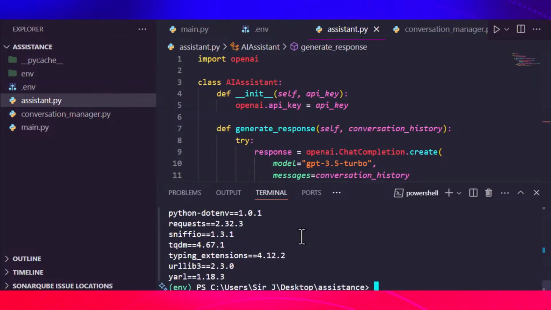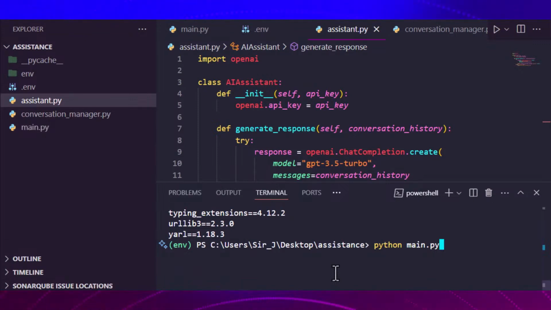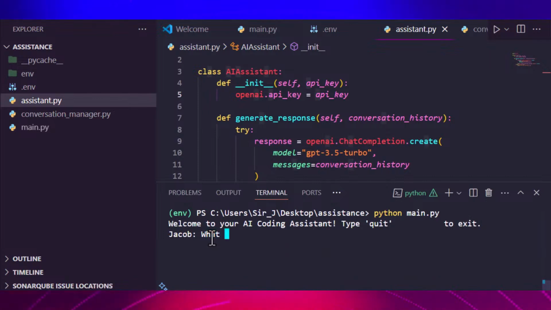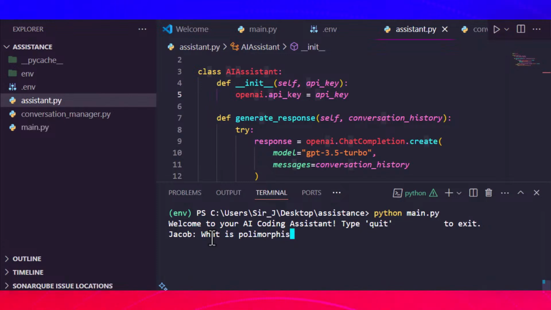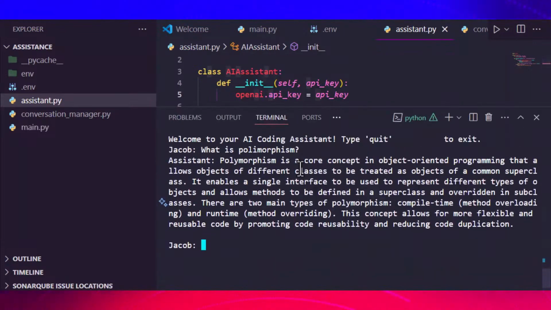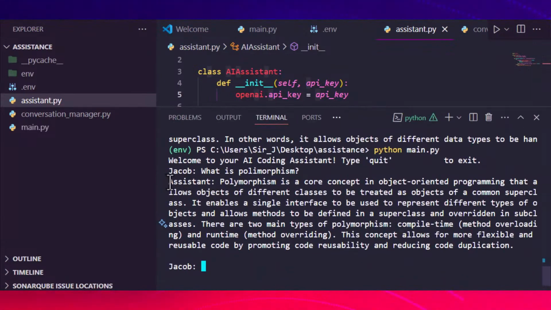So if I come down here, remember I've activated this virtual environment. What I need to do is run python main.py, and it's going to ask me, welcome to your AI coding assistant, type quit to exit. Let me ask, what is polymorphism? Once I hit enter, it should be able to give me a response. All right, here is the coding AI giving me a response.